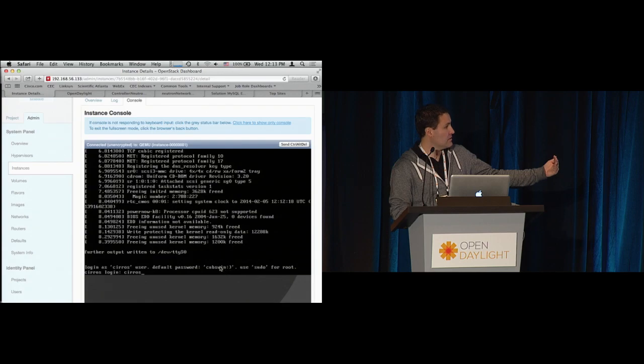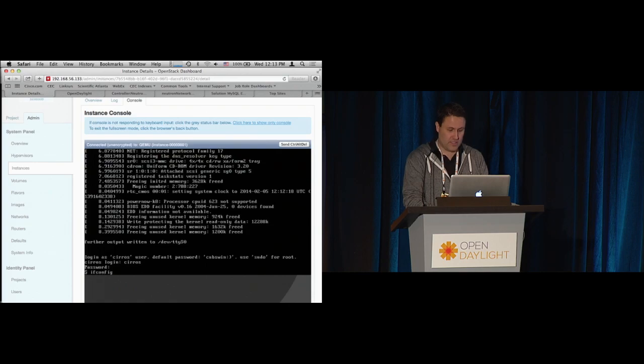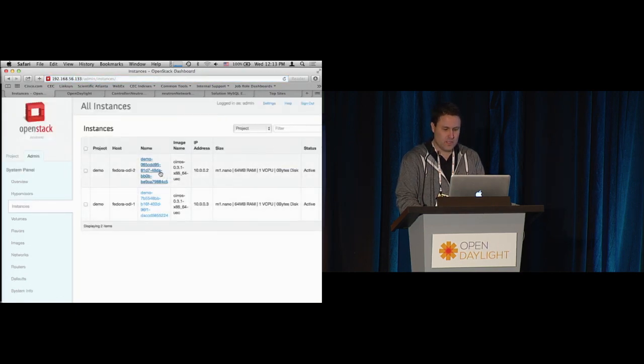Done by a Chicago sports fan, right? So "Cubs win" is the password with a smiley face at the end. Okay, so now we should be able to see in here if we do an ifconfig. This particular image got the IP address 10.0.0.3 from the DHCP server. If we go back, this other image got IP address 10.0.0.2.